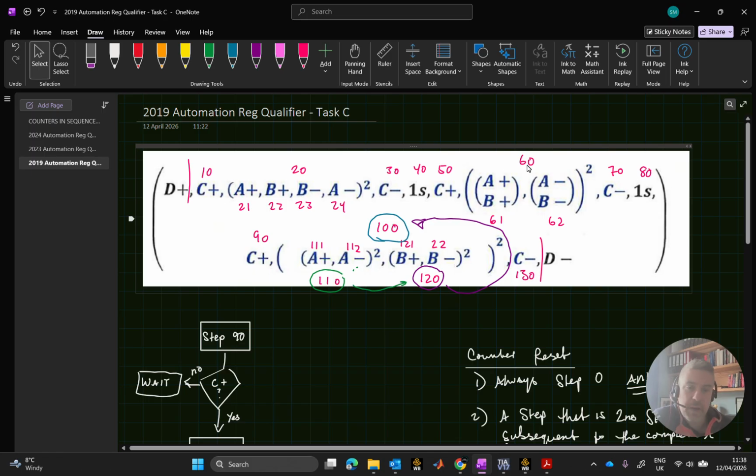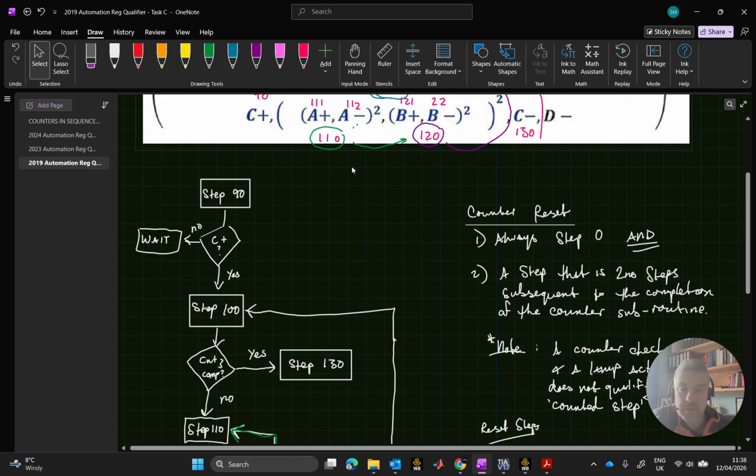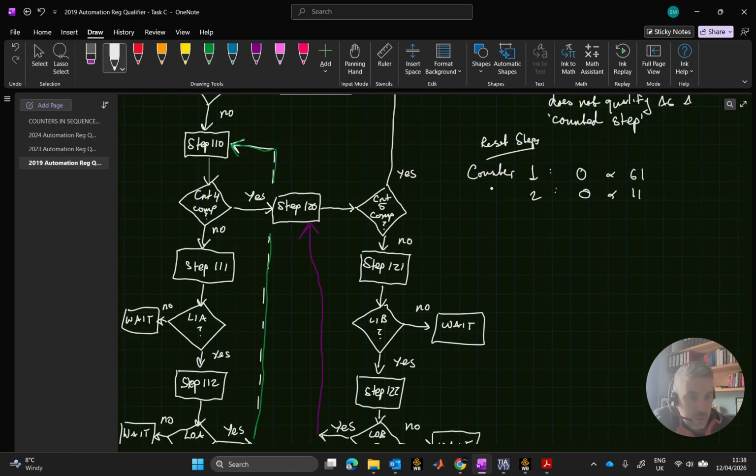60 is my first step after that to check have I done this enough times, but it's a counter check step, I don't count it. 70 is a lamp going off, I don't count it. 80 is my first counted step because it's a timer, I can count that. 90 is a lamp going off, can't count that. 100 is a counter check step, can't count that. Then I go down to 110 after that, can't count that. 111 is my next one. Counter two is 111.